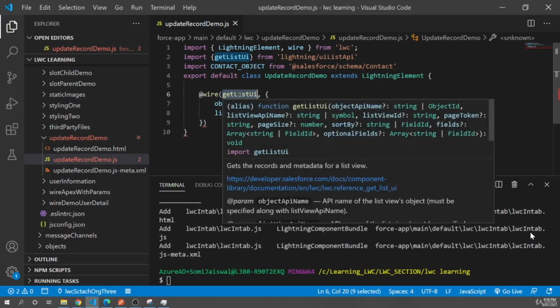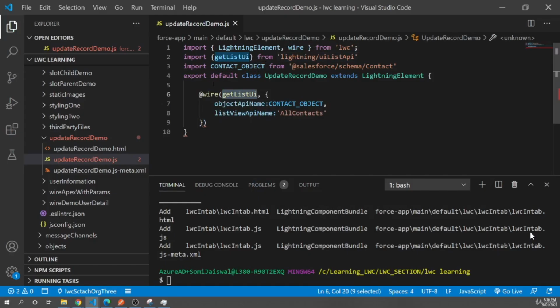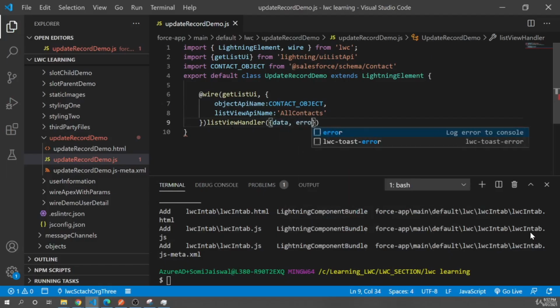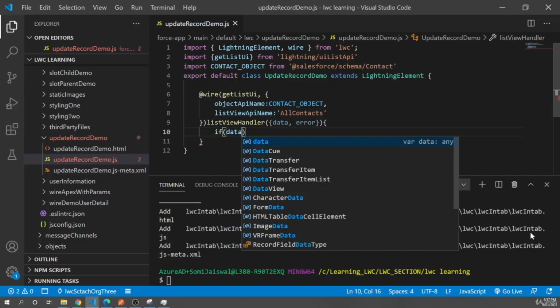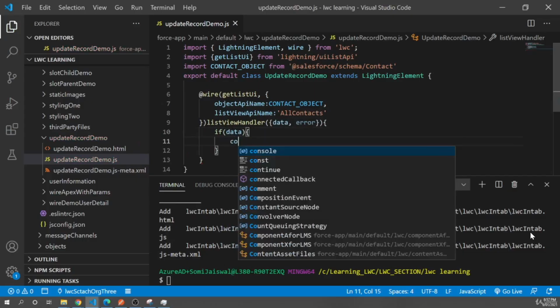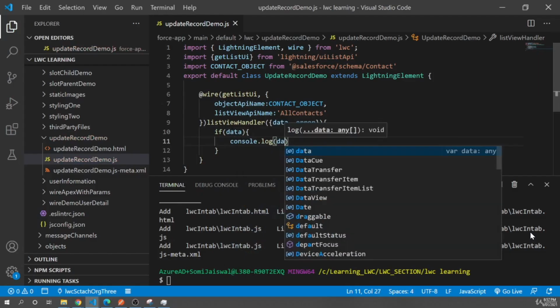We are importing getListUi from the Lightning UI API. We are passing the API name, and then we need to decide whether to use it as a property or a function. To do that, we'll create this as a function, not a property. So I'll say the function name is listViewHandler, and it will receive data as well as error. What we're going to do is, if data is there, then console.log the data.